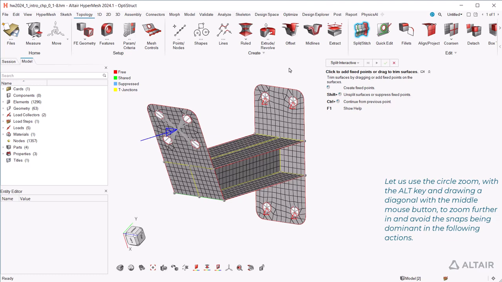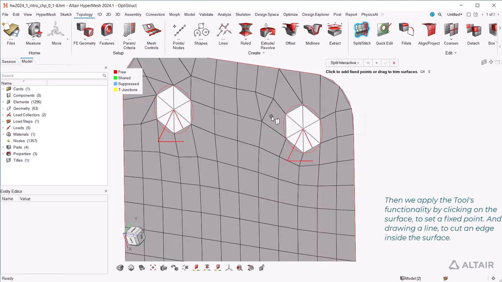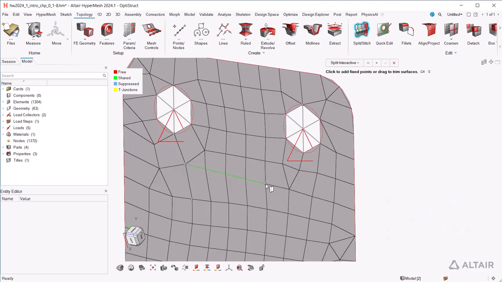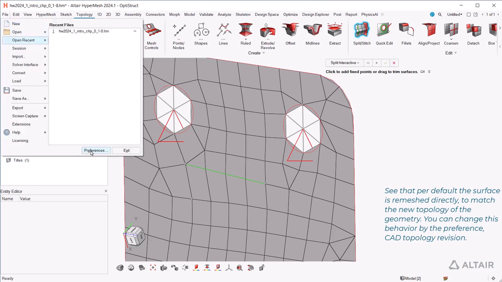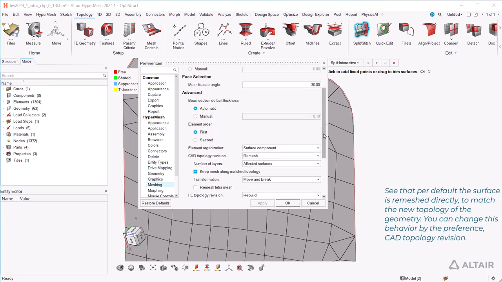Let us use the circle zoom with the Alt key and drawing a diagonal with the middle mouse button to zoom further in and avoid the snaps being dominant in the following actions. Then we apply the tool's functionality by clicking on the surface to set a fixed point and drawing a line to cut an edge inside the surface. See that per default, the surface is remeshed directly to match the new topology of the geometry. You can change this behavior by the preference CAD topology revision.